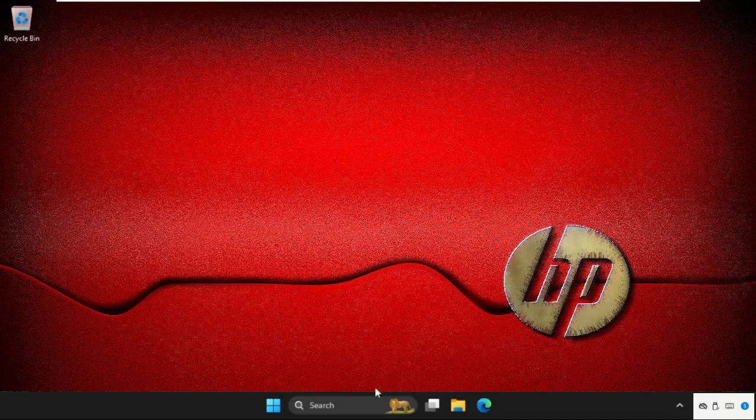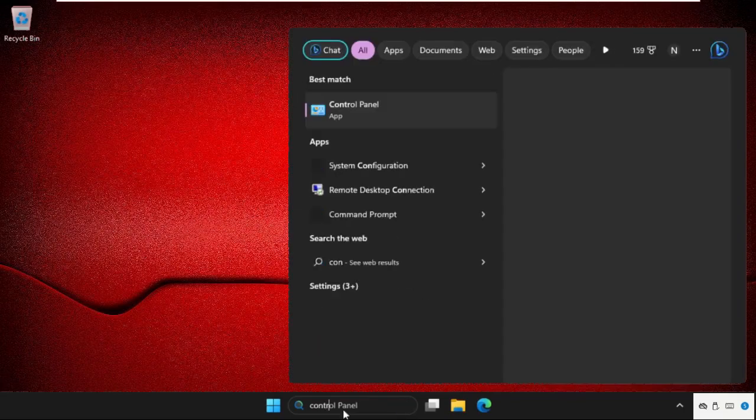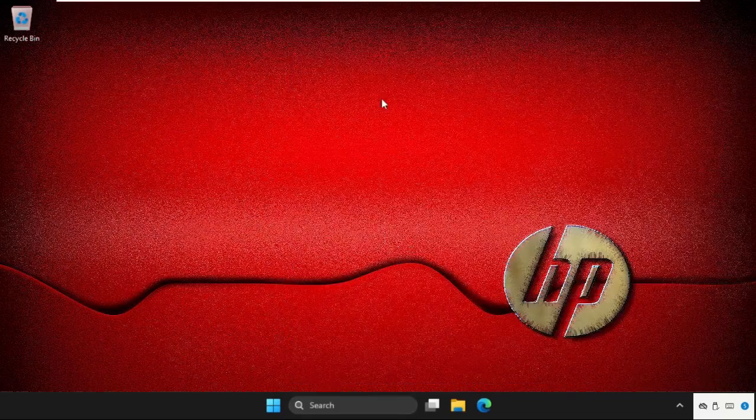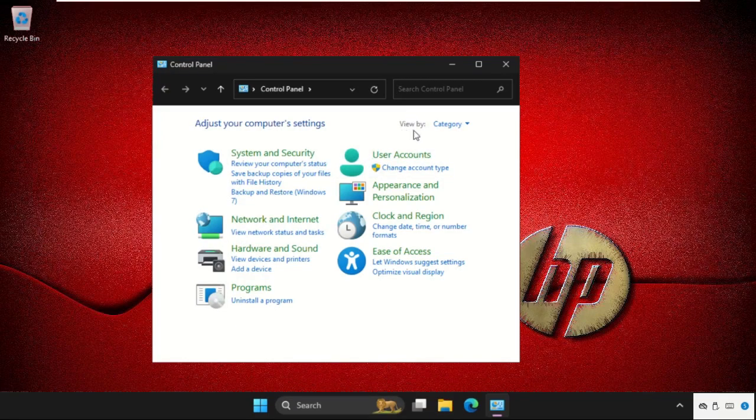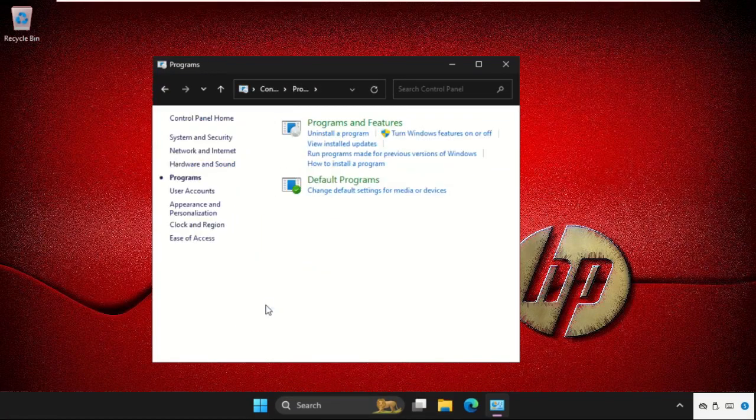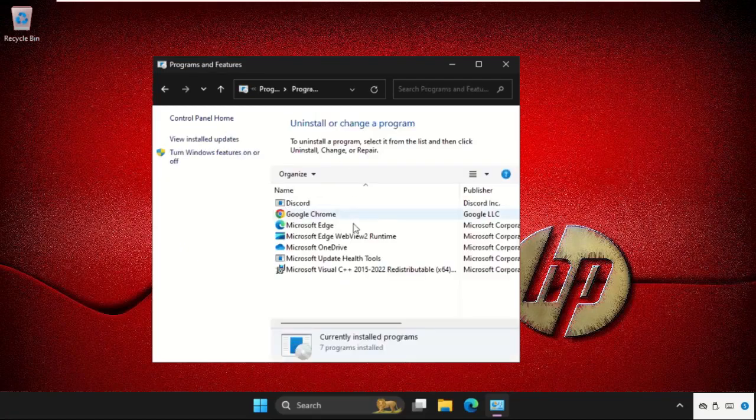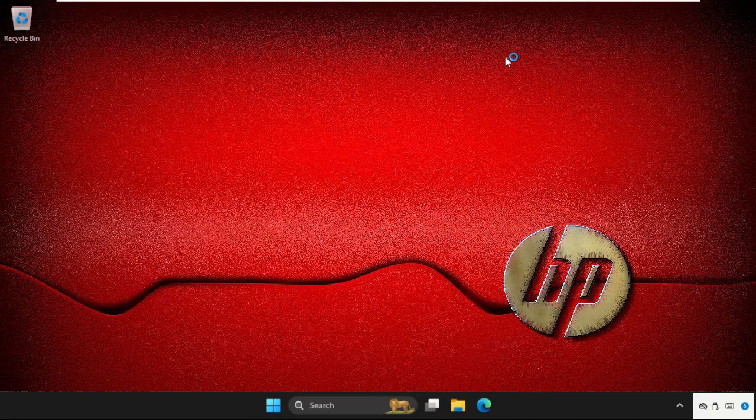Then we need to go to the Control Panel, go to View by and set Category, then click on Uninstall a program. Now we need to uninstall the unrequired applications from the system. For example, I'm not using Discord, so I will simply right click on it and select Uninstall. Once done, just close this window.